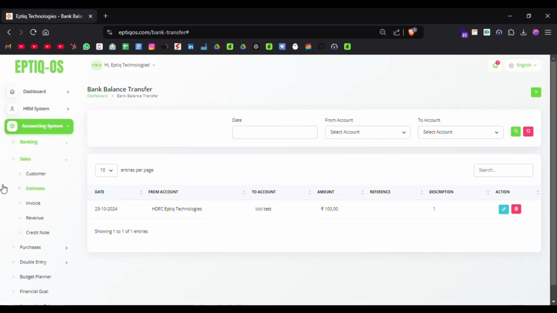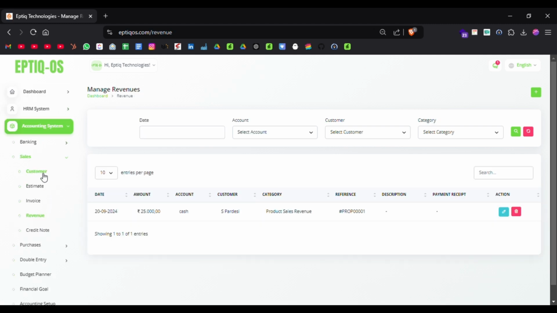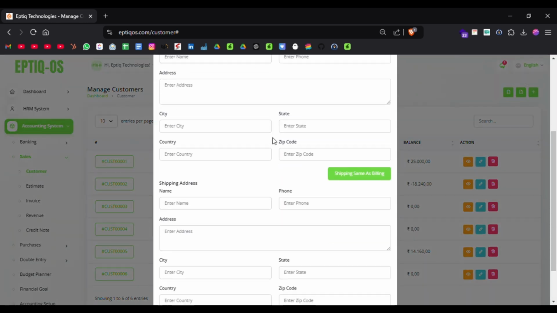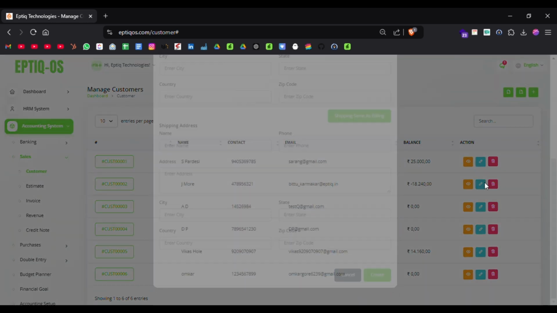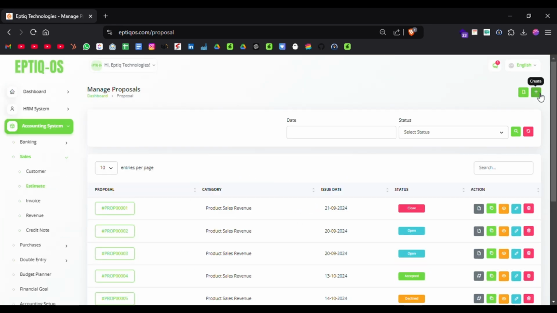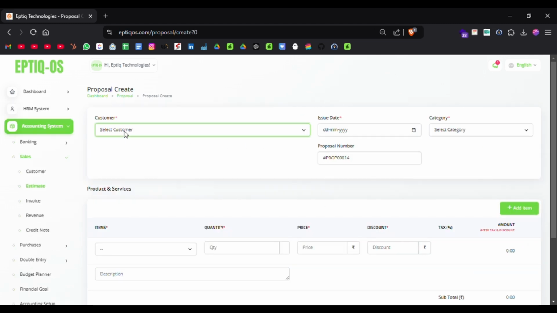For the sales we have a separate module named sales. In that we have to create a customer and create a sales order. According to the sales order we can generate the invoice. After the invoice is generated, we have the credit note and a revenue format in the system. First we have to add a customer, where we can enter the customer information. According to that, we can create the sales order.